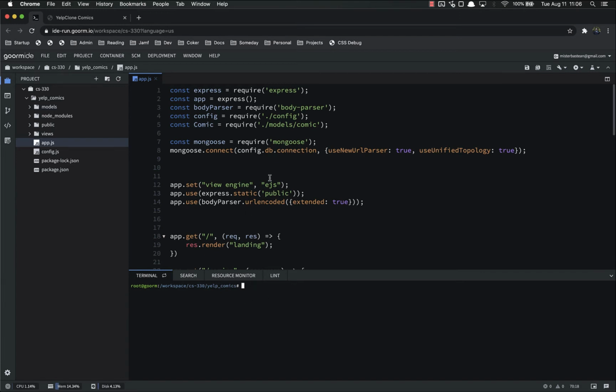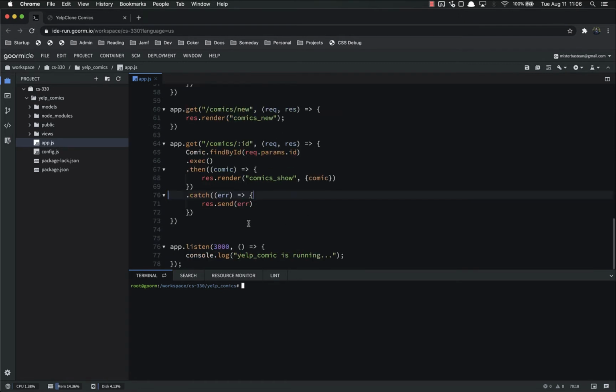So we're here inside of our Yelp clone, and we have pulled up app.js. Let's scroll down to the bottom of our routes, right below our last comic route, and let's go ahead and add some routes to make comments.